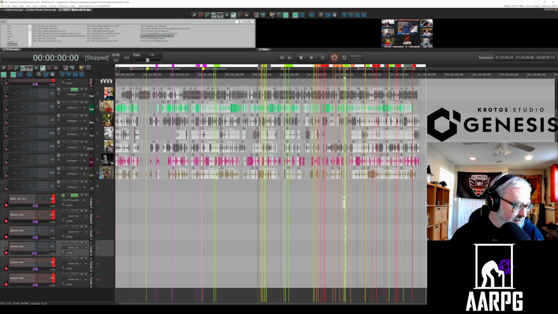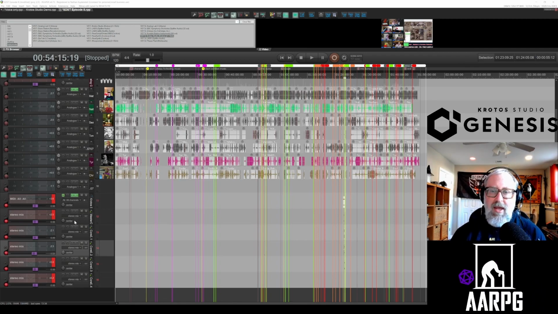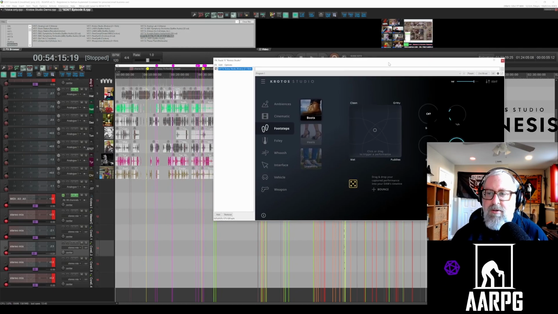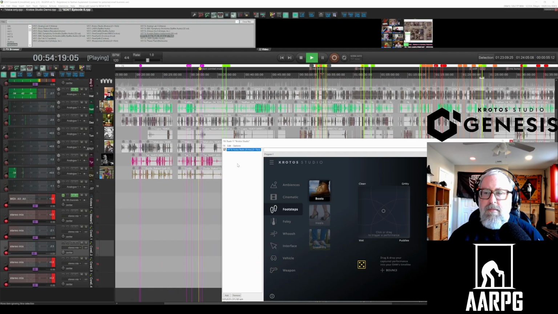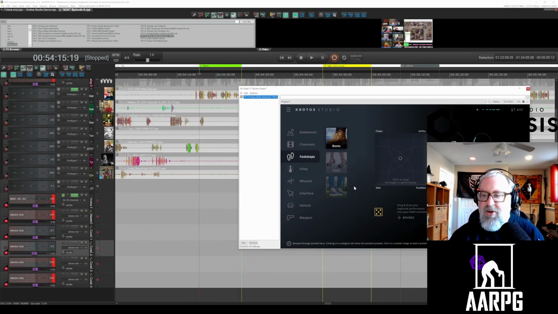So one thing I picked out in here was there's a flying demon called a Vrock that I want to make a flying sound. How do I make a flying sound with Krotos Studio Genesis? So let's listen to that. This Vrock springs into flight. All right, so springs into flight. How can I do flying sounds with what we have here? So stay with me here.